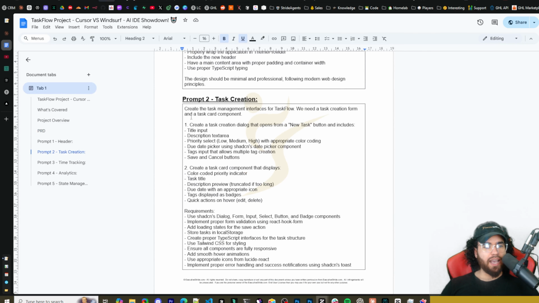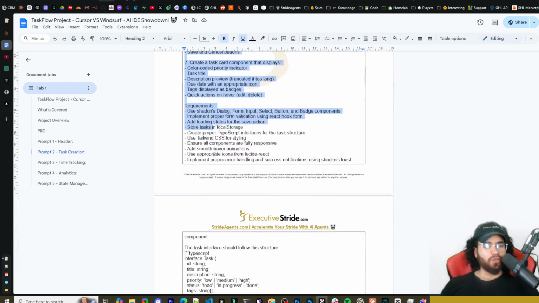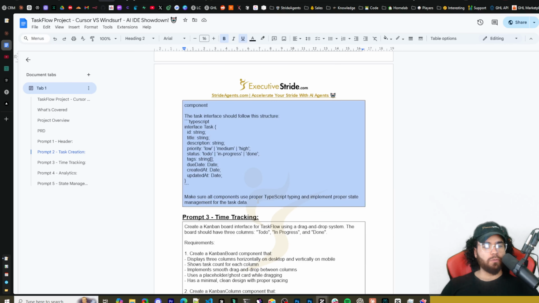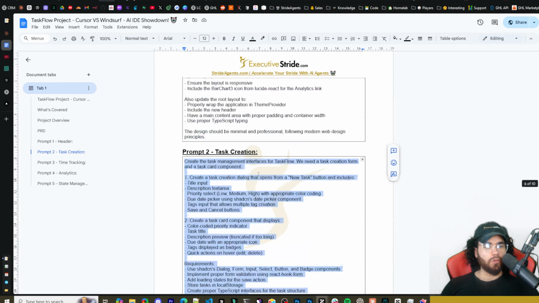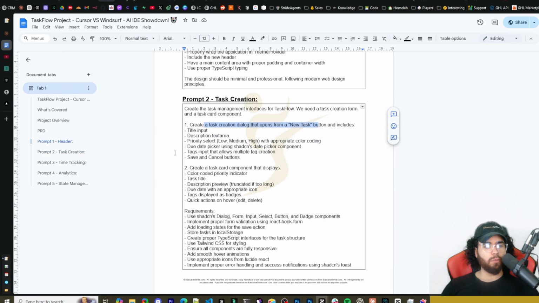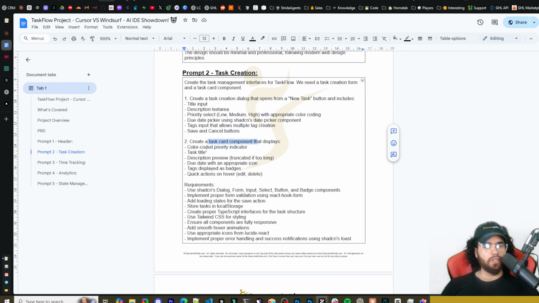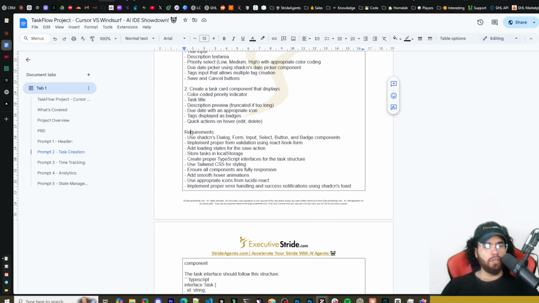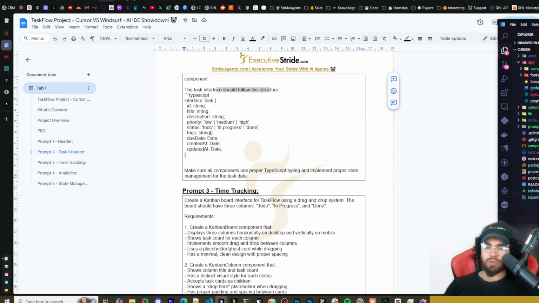Okay, so now that we got the header, we're going to do the task creation. So we're going to use this prompt right here. And like I said, all the prompts are linked down below. Well, this whole document is. What we're doing is creating a task dialog that opens from a new task button and includes title, and so on. Create a task card component that displays all this information. We're showing the requirements right here: shadcn's dialog, form, input, select, button, and badge components, local storage, and then the structure. So let's go ahead and use this with Cursor.